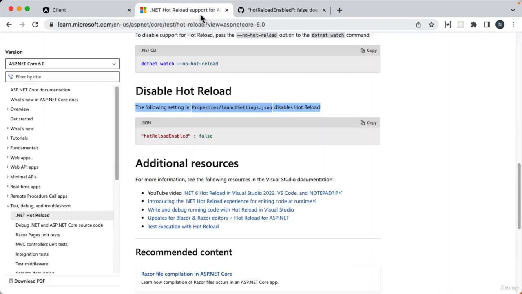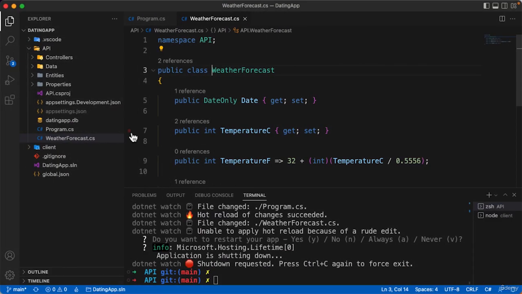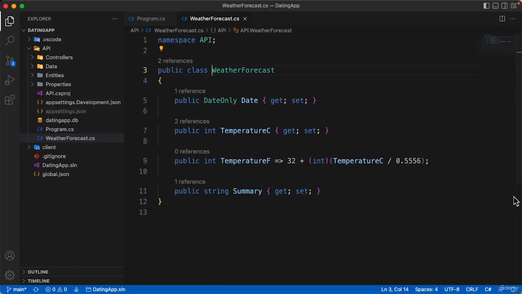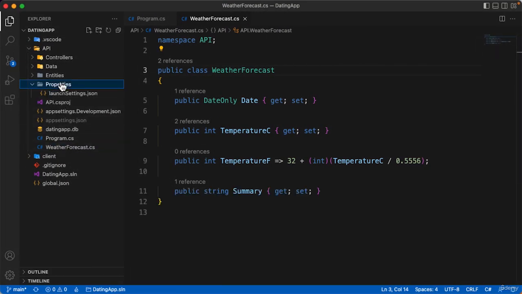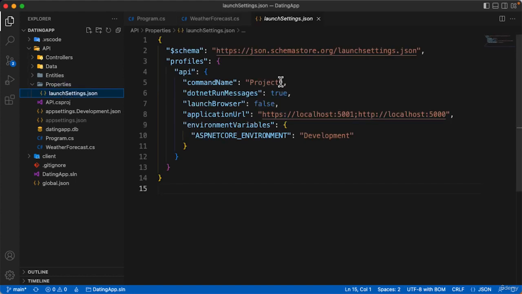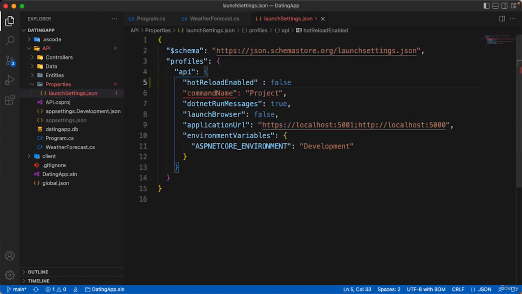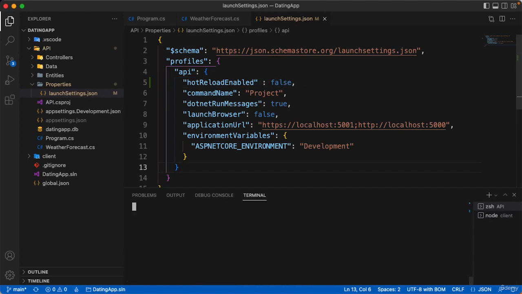You can try adding this inside your launch settings. And if I go to the launch settings just to demonstrate the failure, or the fact this isn't working just now, and I add the property in here, hotReloadEnabled false, then I would expect not to see hot reloading inside my terminal.